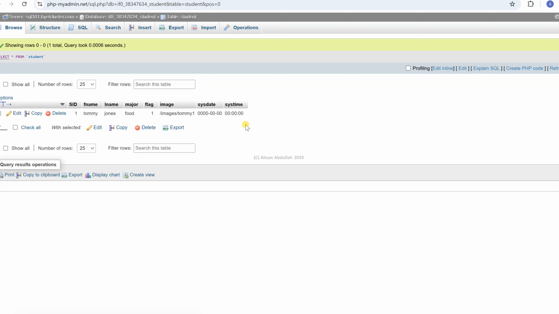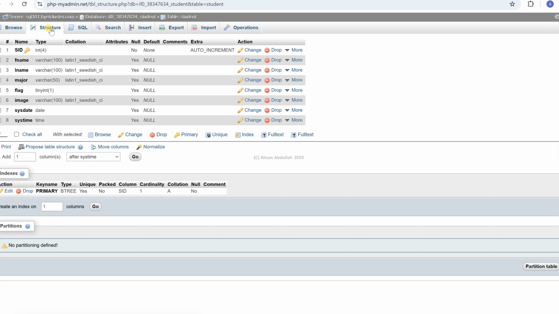So we have some entries made. As a matter of fact, one entry has been made. So the student ID, or whatever the ID is, is 1. First name, last name, major, flag, image, and sysdate and systime. All right. So if I go to structure, okay, so now I have sysdate as type date and systime as type time.